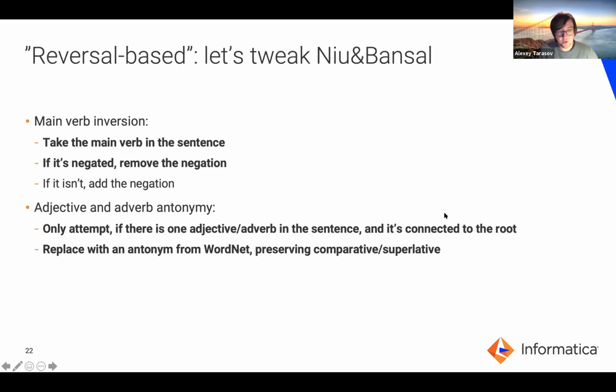Again, it's not a very important detail, just if anyone is curious. And then replace it with an antonym, preserving comparative and superlative. So we still can end up with a wrong synth set. That's still possible. But at least we're not doing something crazy like replacing no with yes. So maybe it works, maybe it doesn't, we don't know, but we thought at least it's a good first step.